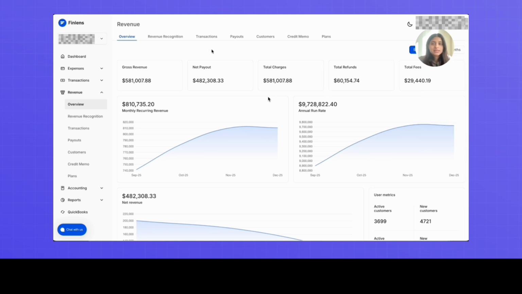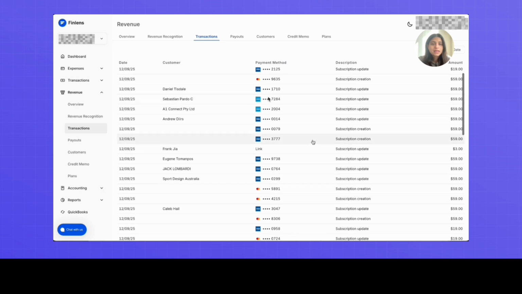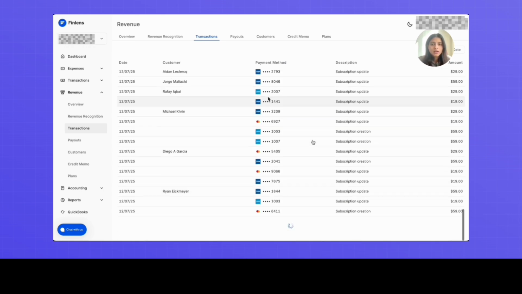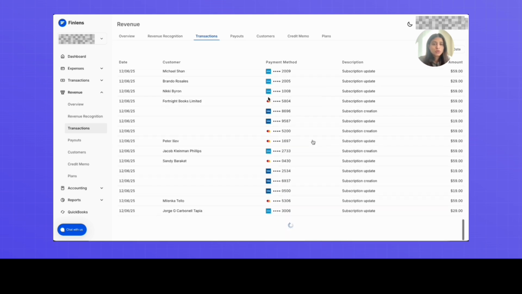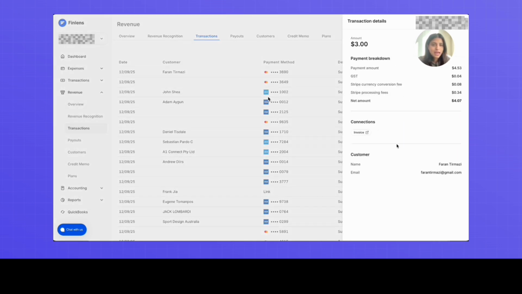We also have a separate dashboard, for example the transaction tab. This tab has a list of all the transactions that have been made for that selected date range. If you want to know the details about a transaction, all you have to do is select one of those and it will give you the data that it has for that particular transaction.